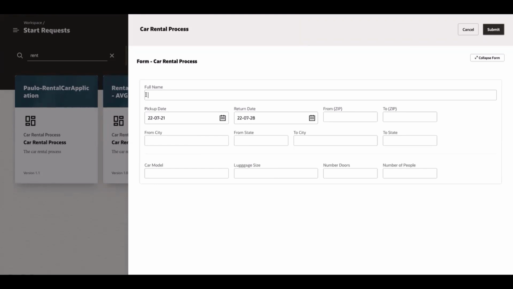I'm going to go ahead and say Scott Tiger is my name. Let's say that I'm with the date picker. I'm saying that the pickup date would be next week and the drop off date would be end of the week. I'm picking up the car near my home in California.